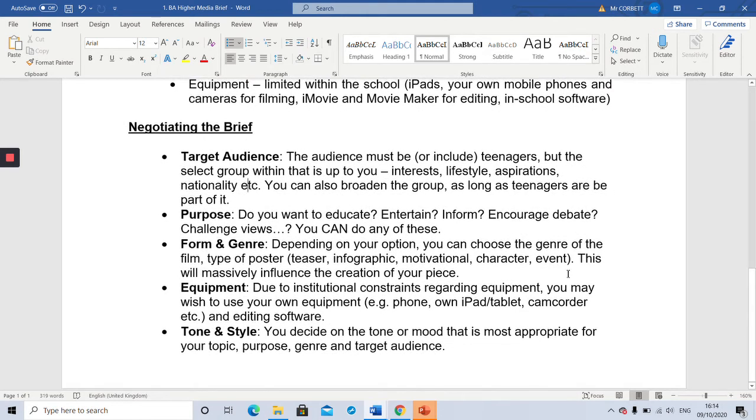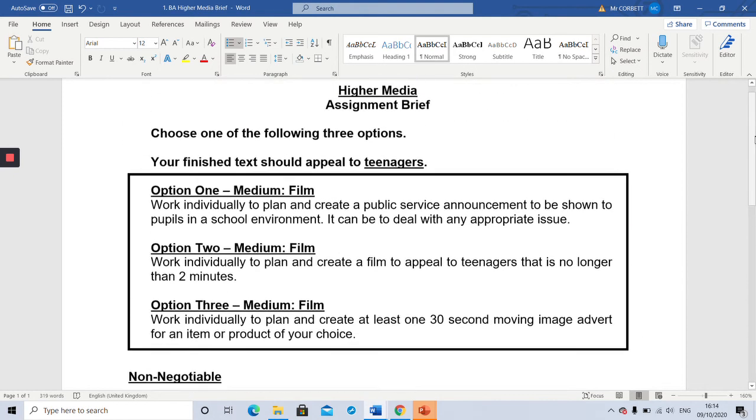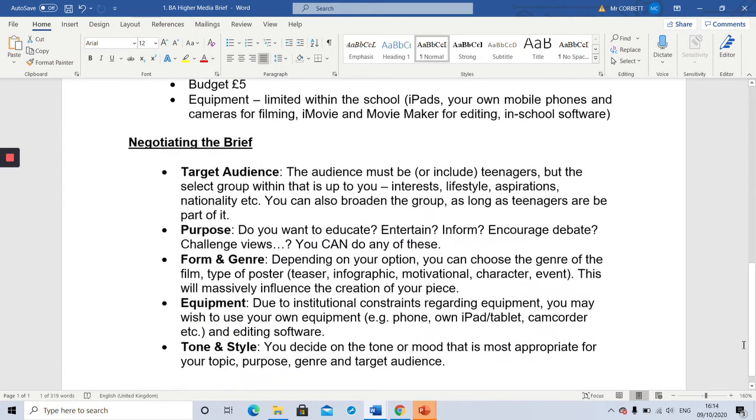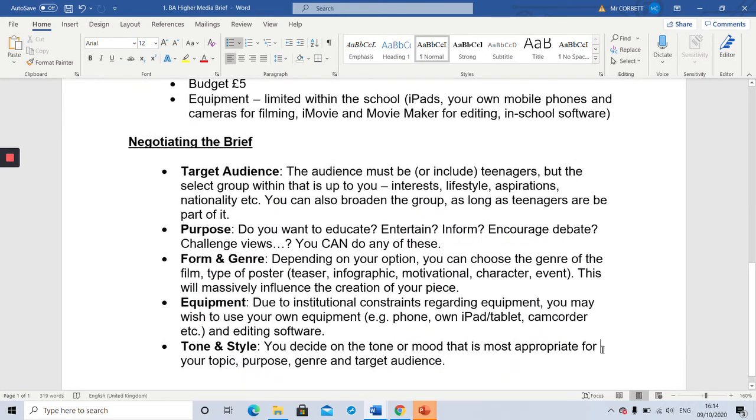Negotiating the brief. You will, and this is what I'm going to go on to, need to decide on your target audience. So I've told you it needs to target teenagers, but you have to decide on other audiences above and beyond that. You'll need to decide on your purpose. All right. Now, each of these has a set purpose already. Public service announcement is to inform, a film is to entertain, and an advert is a mix of the two. It's to inform, engage, and entertain. It's also to persuade people to come watch it.